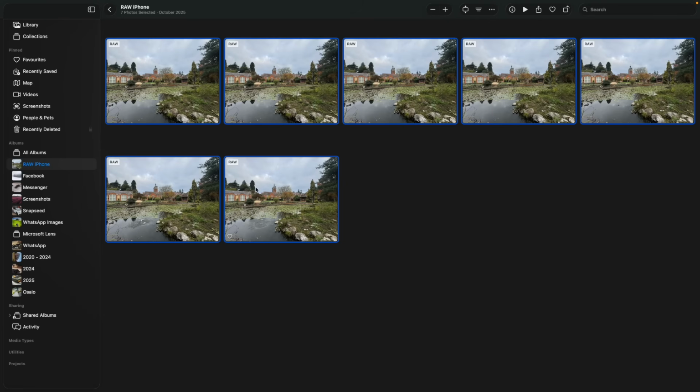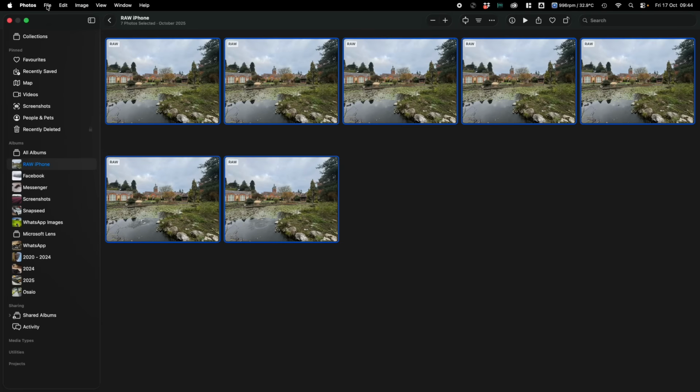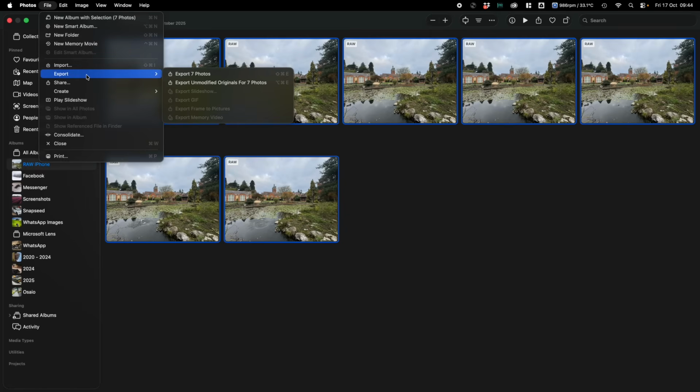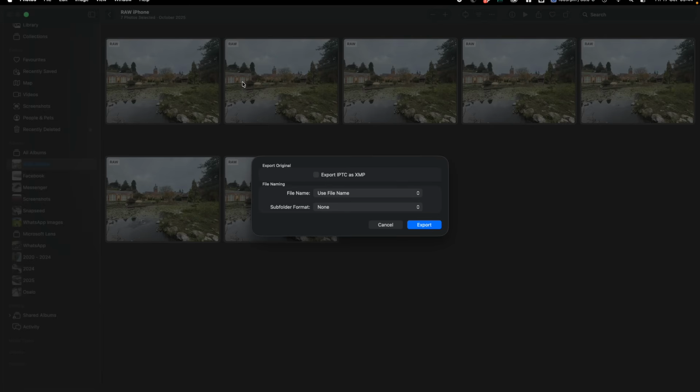So what we need to do in this case, and I can't speak specifically for Windows here, but I know that you've got the same function, is in Mac we go up to File here, we go down to Export, and that's what you'll need to find, where the export is. You can export, as you see, it says export 7 photos. Well, that will be JPEGs. If you go down below, you'll find export unmodified originals. That's what you're looking for. Okay, so you can click on that, and then it will bring up this dialog box.